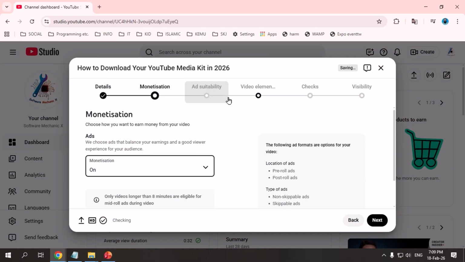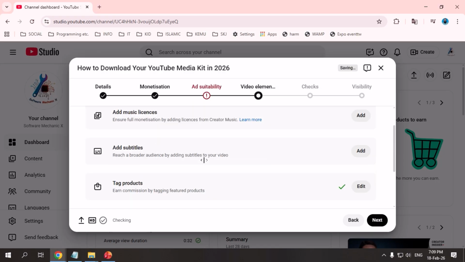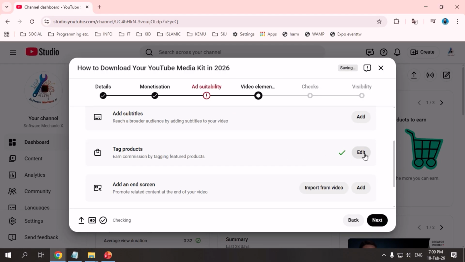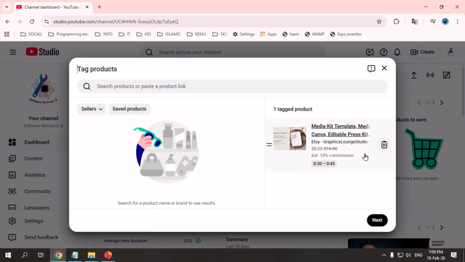Alternatively, products can be tagged on the Video Elements tab. Go to the Tag Products section to add or edit the list. The rest of the procedure is the same.